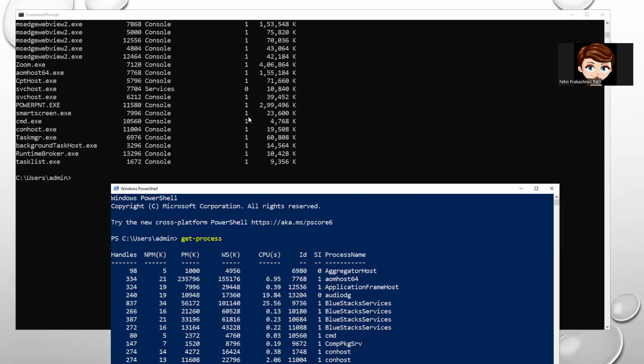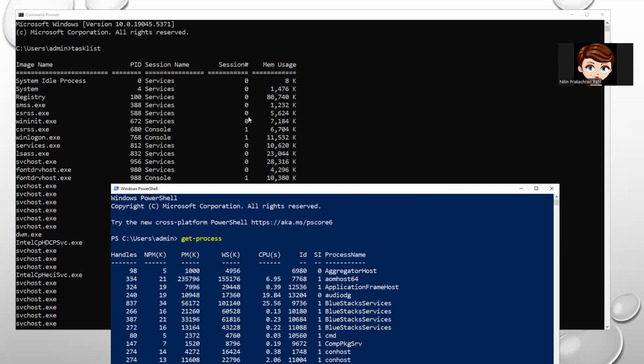If I go here and try to check the contents of it: image name, PID, session name, sessions, memory usage, and so on. Some of the columns may be the same, but it would be adding more columns over here. Now, if I want more details about the process, I can make use of different options available with respect to this Get-Process. Correct.